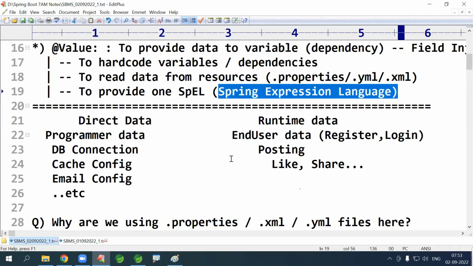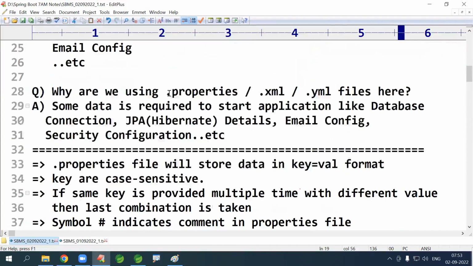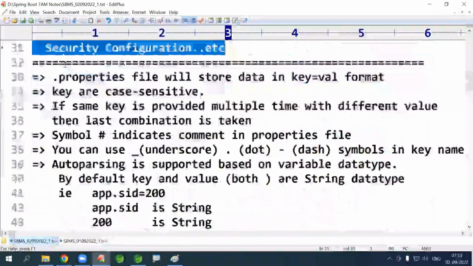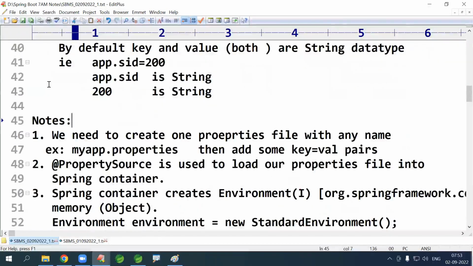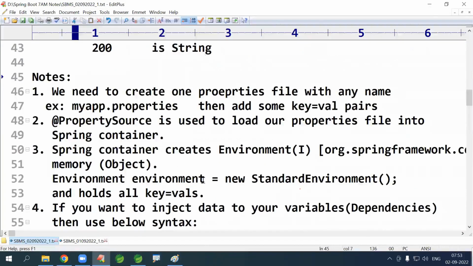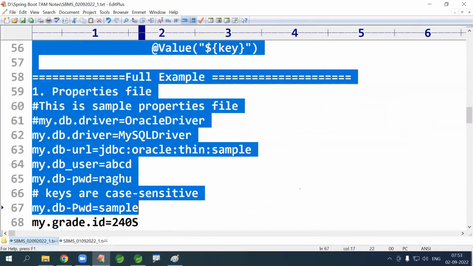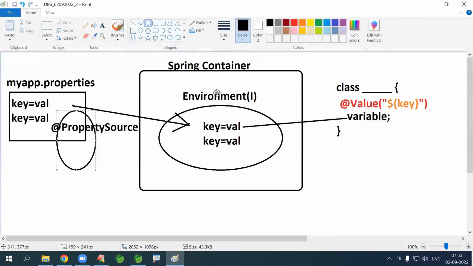I'll show this at the time of autowiring. So why are we using @PropertySource and the properties file? I just mentioned it. Points to remember here, and additional notes, are the programming points. What it is doing here: @PropertySource is used to load this file. The Spring container will create the environment memory, that's a standard environment. And this is the syntax to read the data.